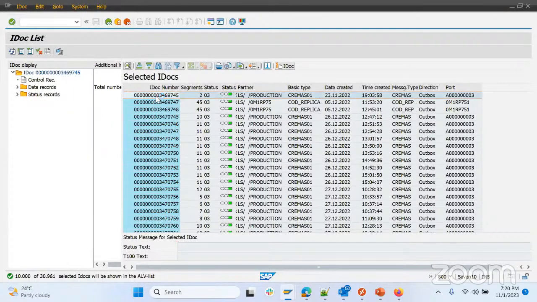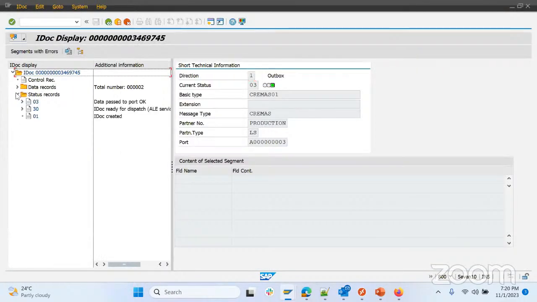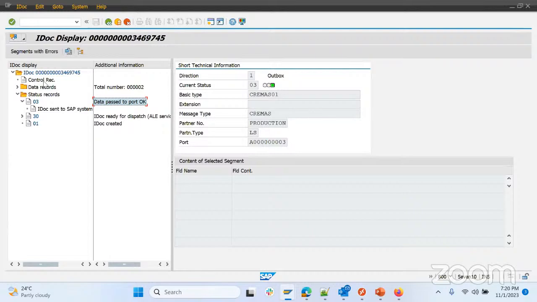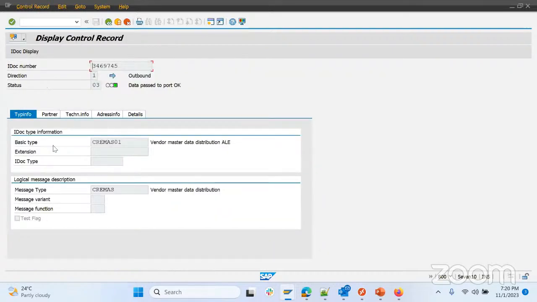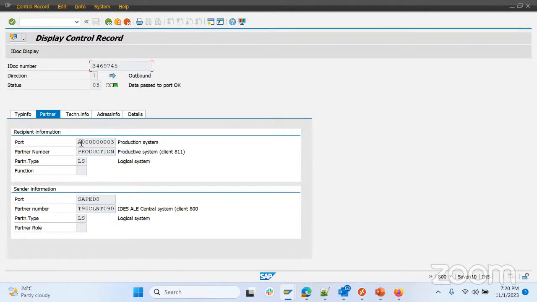If you double click on this, go to your status record. In the 03, it says data passed to port, meaning it has been sent to the configured system. Where it has gone, we can see in the control record. So this is my basic type, partner. So this is my receiver.